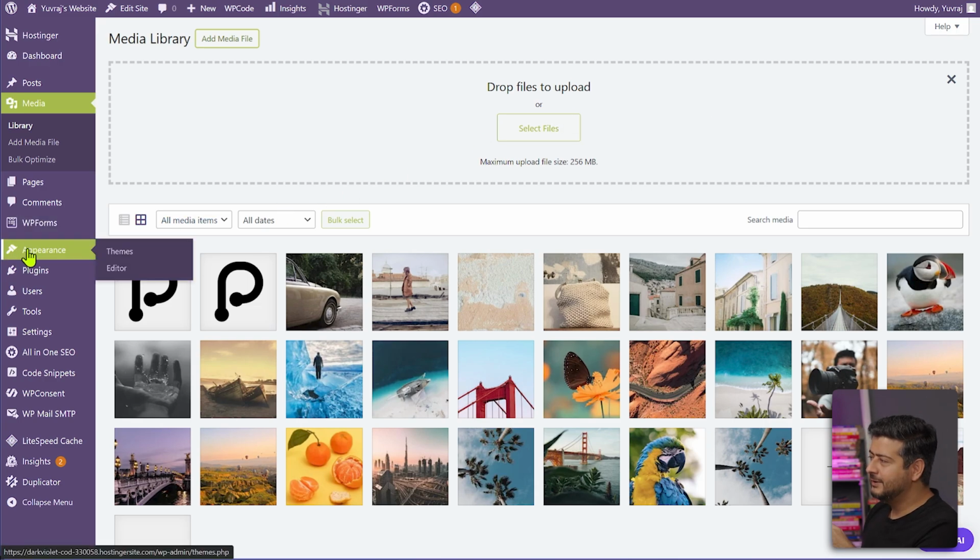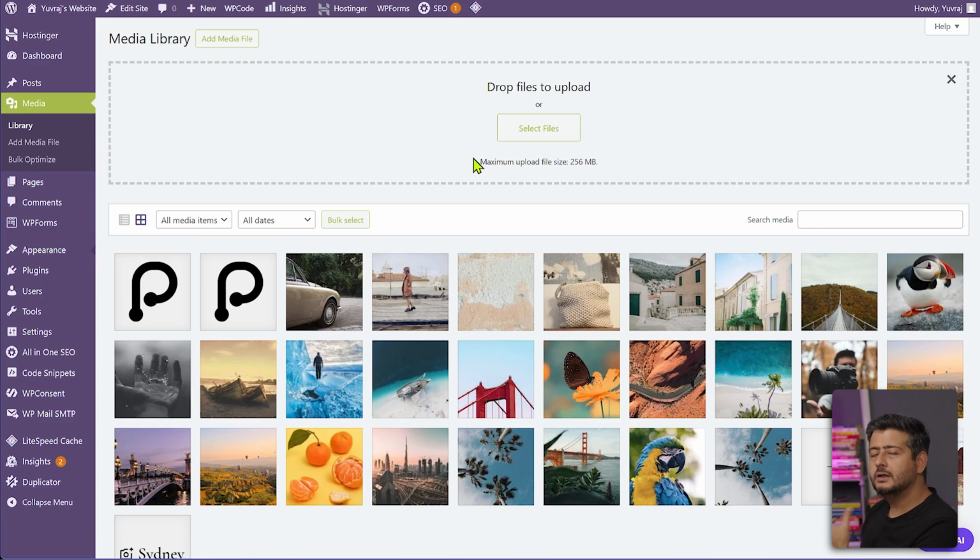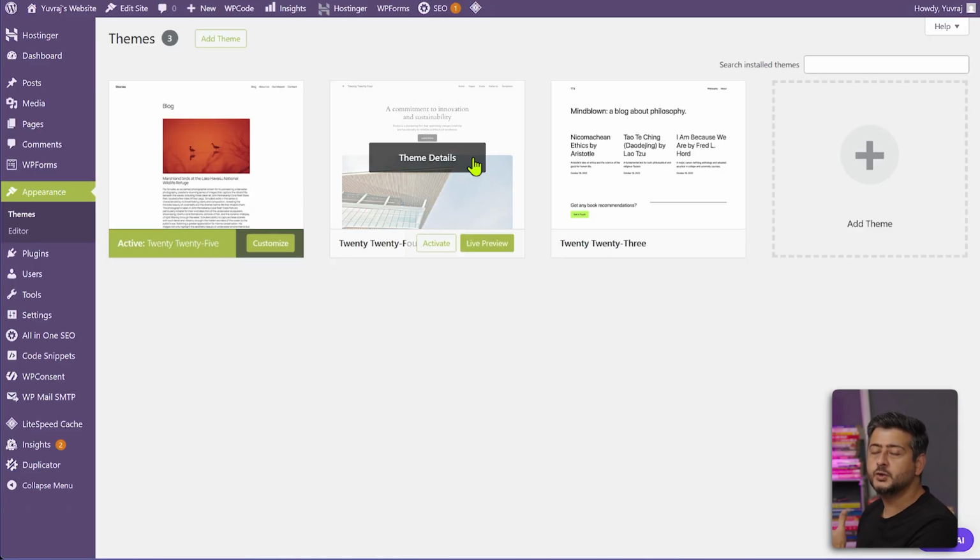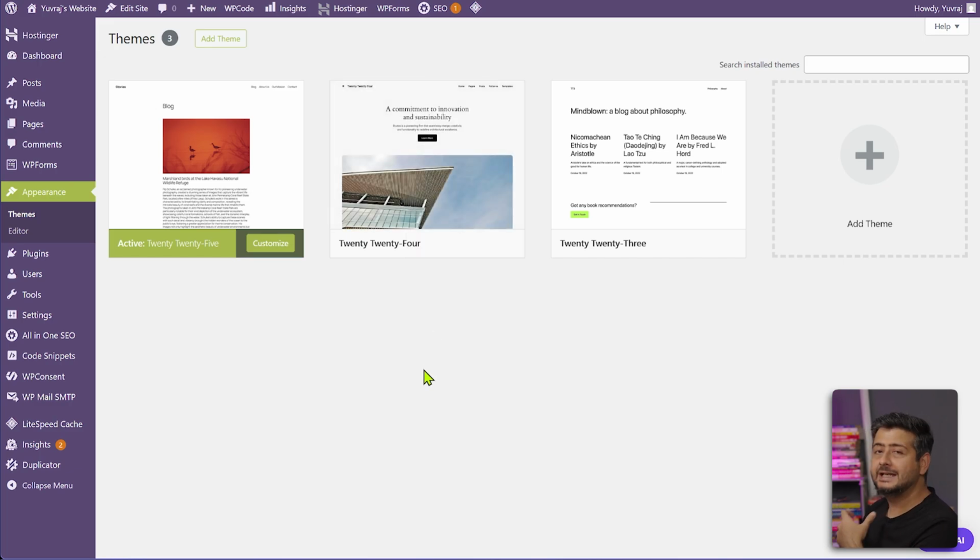So you can see here appearance, and you can see theme and editor. We'll go to the themes first, and this allows us to see all the themes that are currently available to use on our website. You can also call them installed themes. Right now, you see the 2025 theme is active. You can see it here.